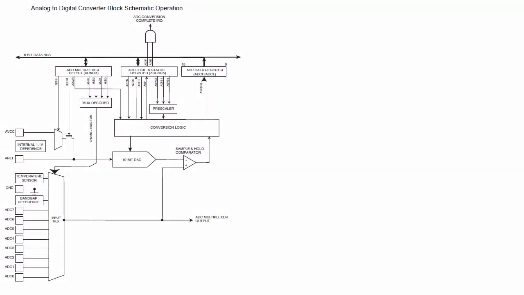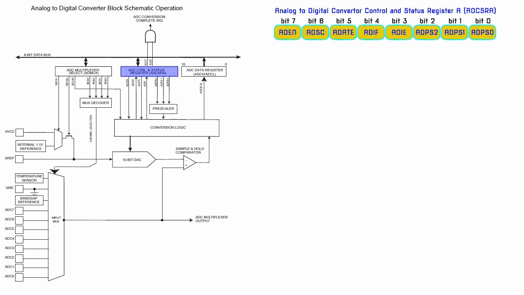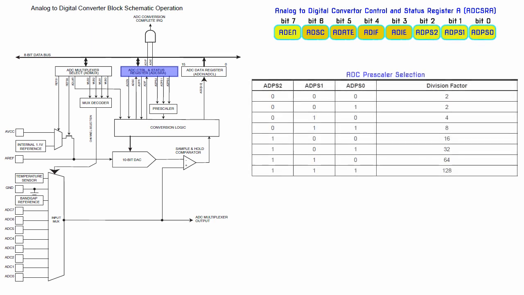First of all we need to enable the analog-digital converter feature. The analog-digital converter control and status register allows us to enable the analog-digital converter and set the sampling rate. Bit 7 is analog-digital converter enable. Writing this bit to 1 enables the analog-digital converter. By writing it to 0, the analog-digital converter is turned off. Bits 0 to 2 are analog-digital converter prescaler select bits. These bits determine the division factor between the oscillator frequency and the input clock to the analog-digital converter.